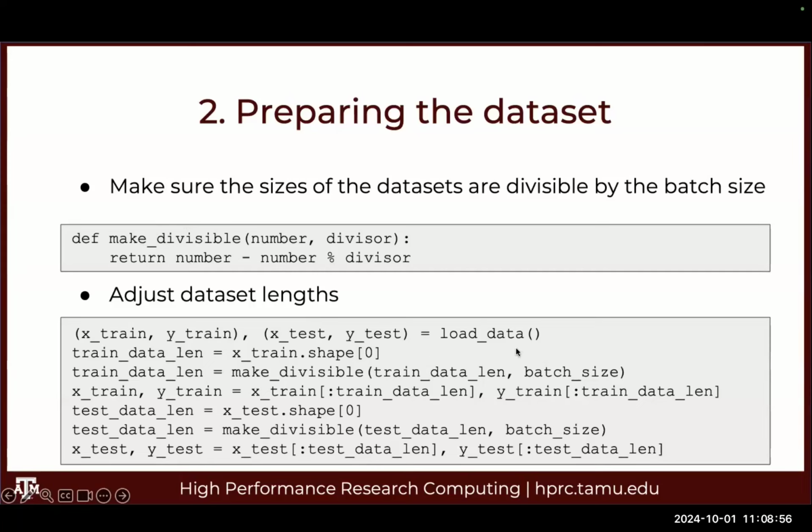Here, we use the load data function to load the MNIST data set. Then we get the training data length by using the square bracket 0. And then we pass the training data set length and also the batch size, and we can get a training data length divisible by the batch size. Then we just slice the data set, so we can just take the first training data length number of images and labels. So we can make the length of the data set divisible by the batch size.